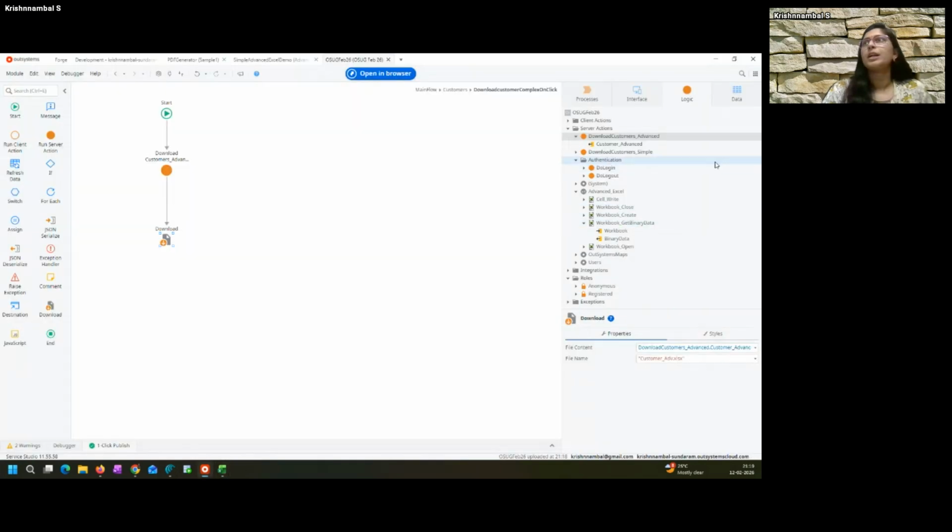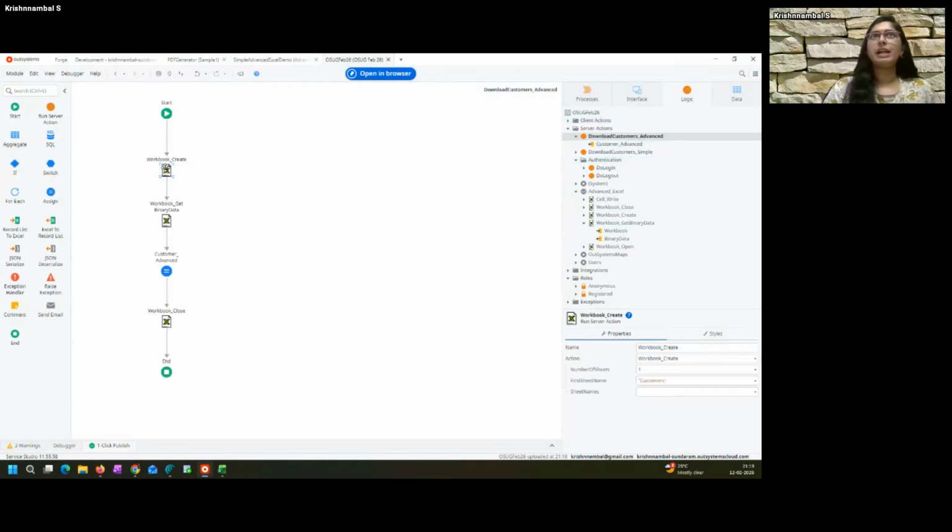So whatever we have written here is working just fine. We created a workbook, converted it to binary data, assigned it, downloaded it, and we are closing it. Now I'm just going to add a small tweak here where we are downloading an empty Excel. Instead, I'm planning to write some data to the Excel.